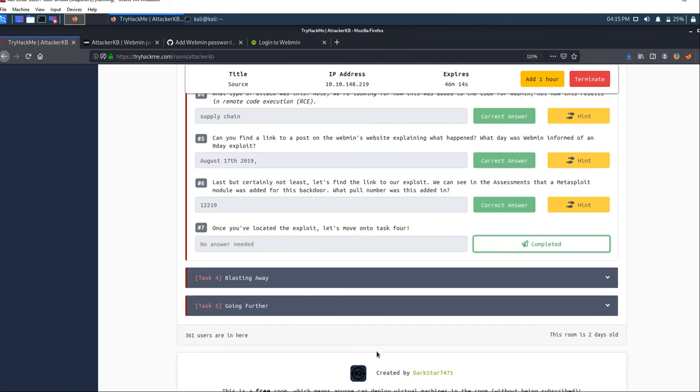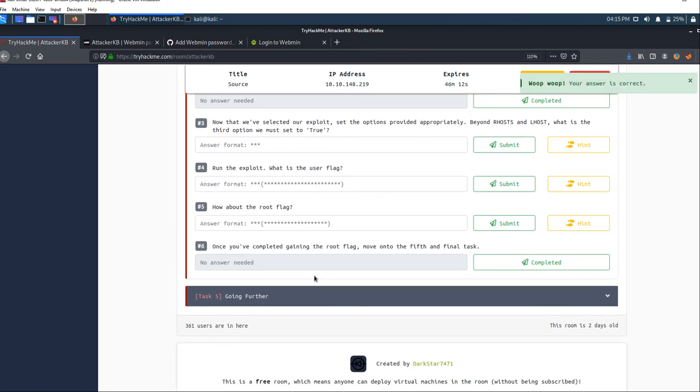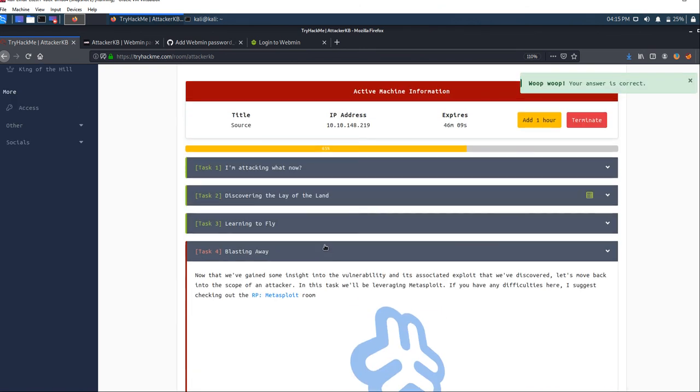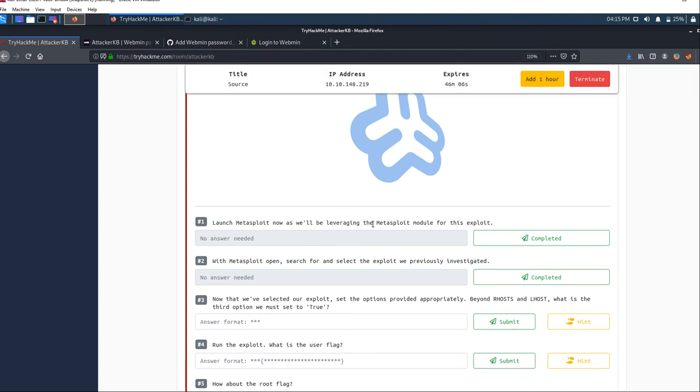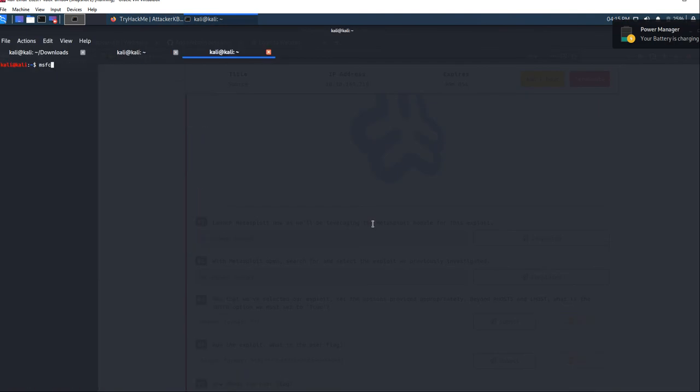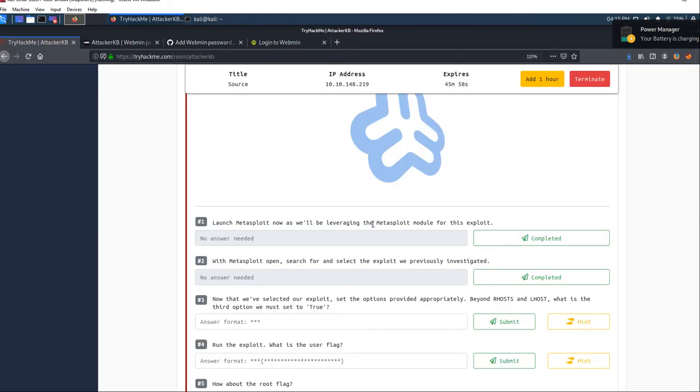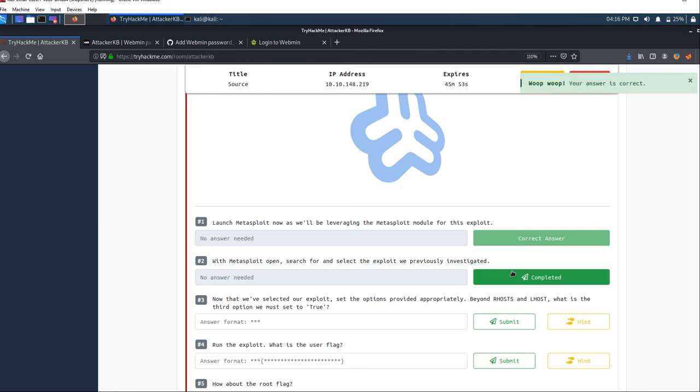Let's move on to task 4. So task 4 is Blasting Away, and let's read this now. Launch Metasploit. Okay, so let's launch our Metasploit. It is launching now. With Metasploit open, we have to search the vulnerability. We will do that when our Metasploit has launched. Now that we have selected our exploit, set the options provided appropriately, beyond RHOST and LHOST. What is the third option we must set to true?